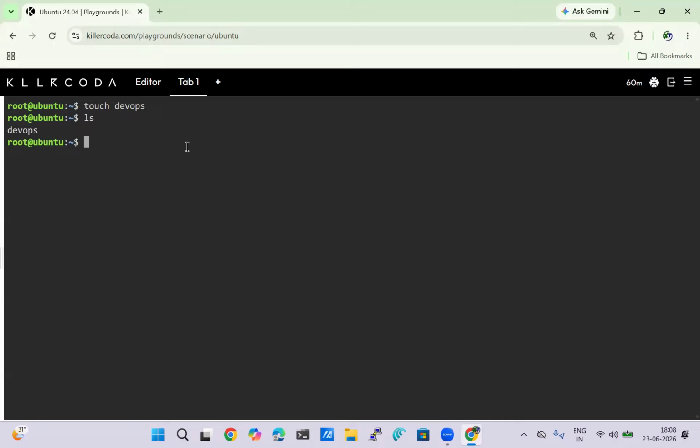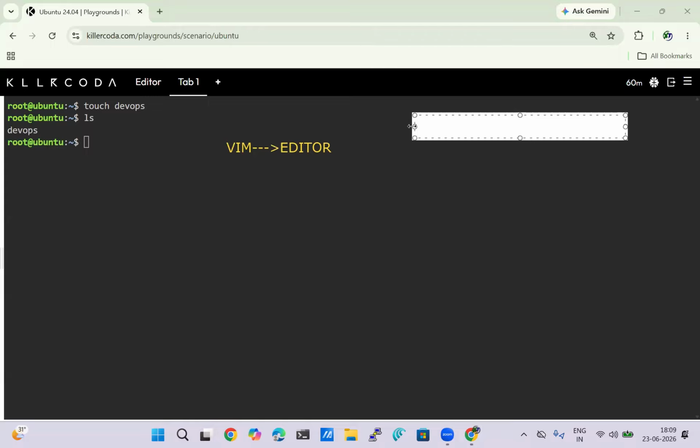Now in this file, I want to add data. If you want to add data in a file, we are going to use VIM. What are we going to use here? VIM. Basically it's an editor. Usually in the VIM editor, we have two modes. How many modes do we have in the VIM editor? We have two modes.